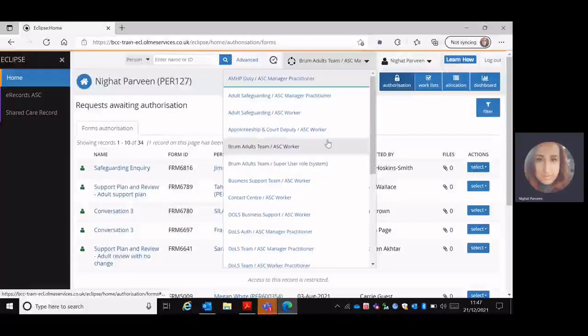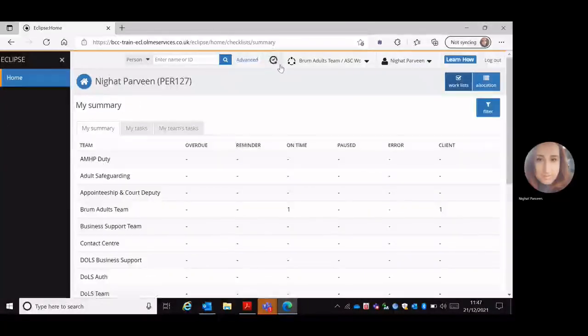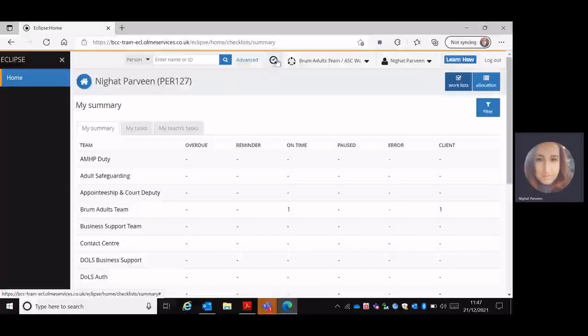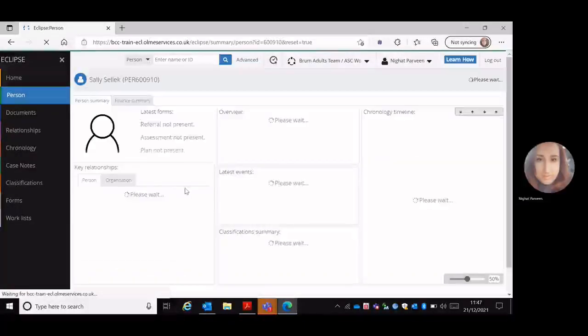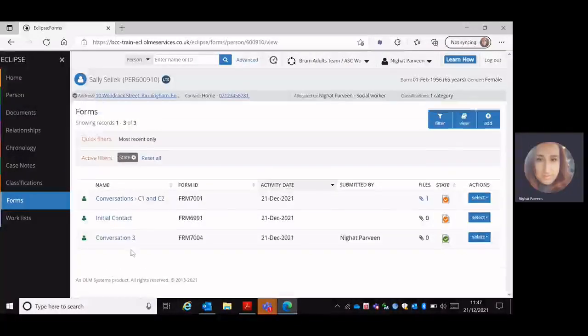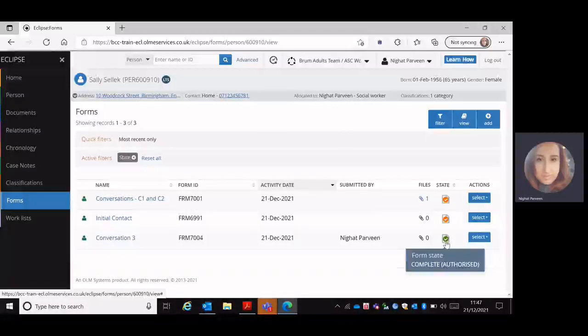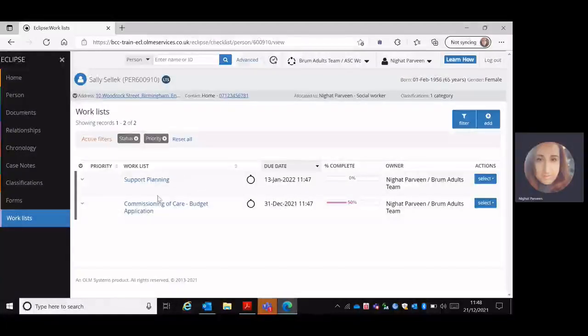I will go back into my worker role and find the person I was working on. So I'm going to go to my recently accessed record or history tab, and there's my person. And if I go to forms now, you will see conversation 3 has now been completed and authorized. And if I go back into work list, this has now triggered off the support plan and the commissioning of care budget.